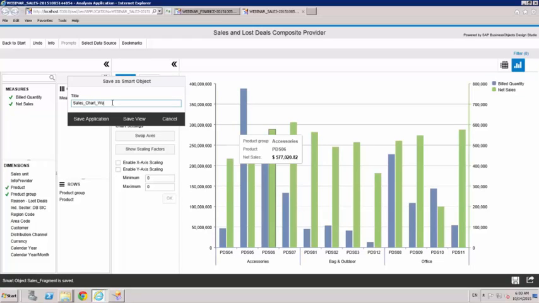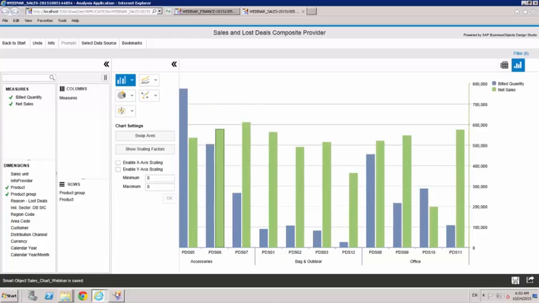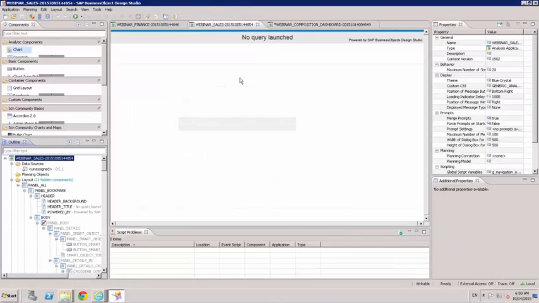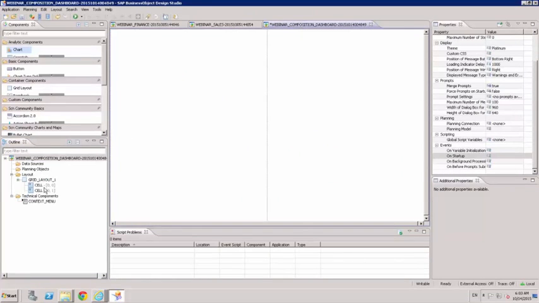So now we have actually created 4 portable fragments, 2 by the finance user and 2 by the sales user.